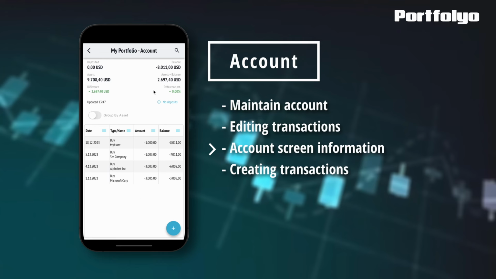Let's examine the account information. At the top right, we see the account balance. It's currently negative, which is unlikely in the real world since most don't have credit with their broker. The reason for my negative balance is that I never told Portfolyo how much I initially deposited. Also noted here is no deposit. That's why the difference percentage is 0.